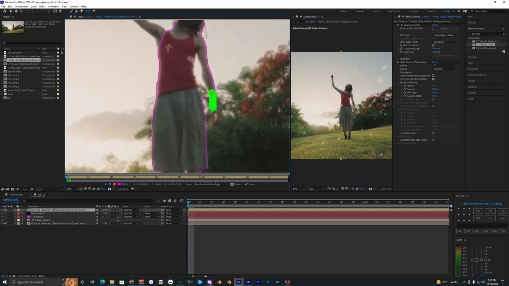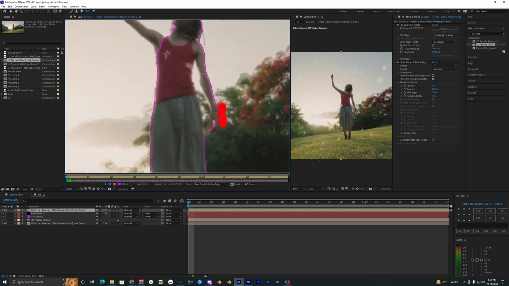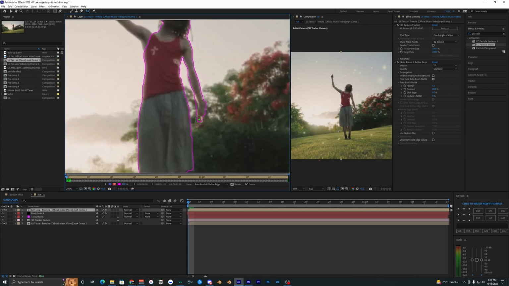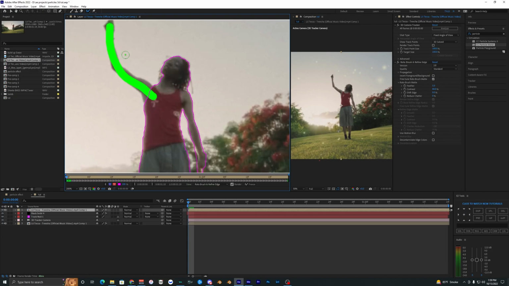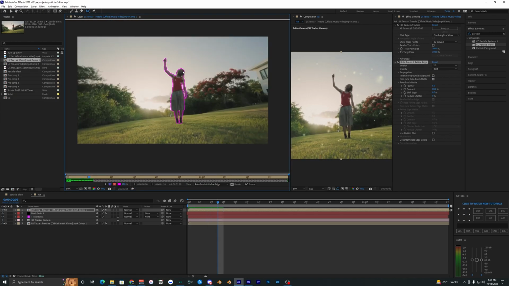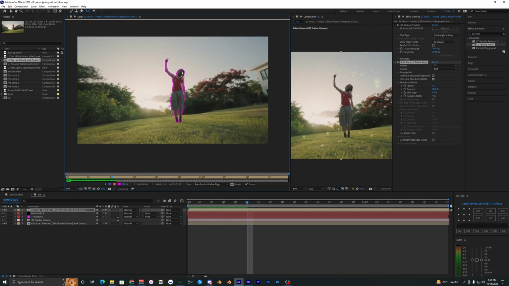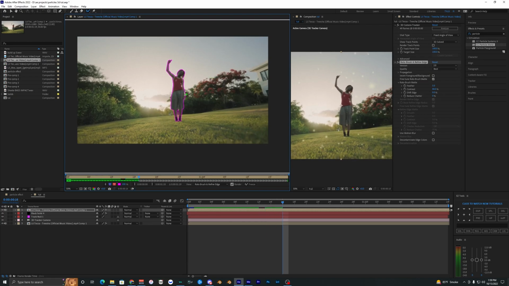So yeah, just go around your subject here, holding Alt on your keyboard to remove stuff from your selection. And yeah, I'm just gonna go ahead and do this for this first frame here. Now I'm just going frame by frame, just watching for anything to see if anything messes up. I'm just gonna kind of fly through this.